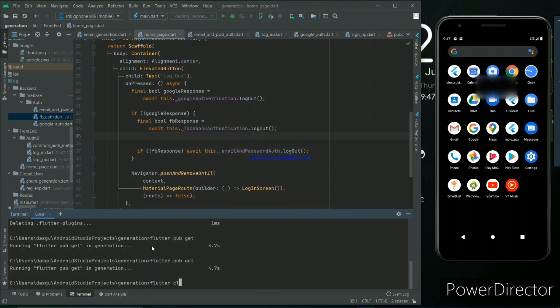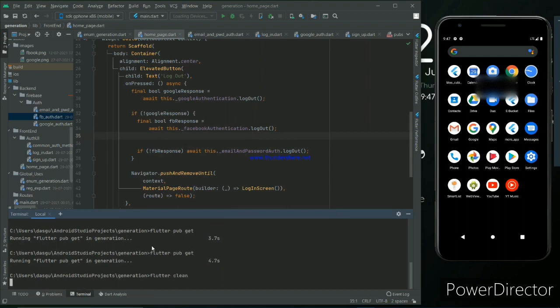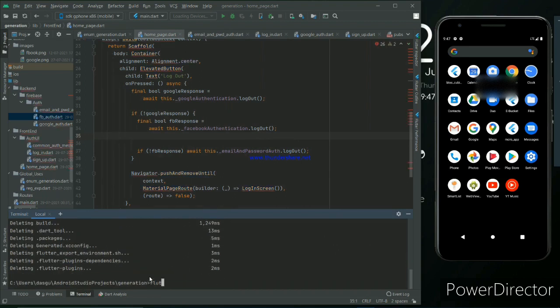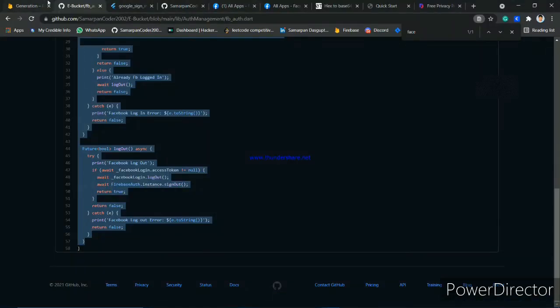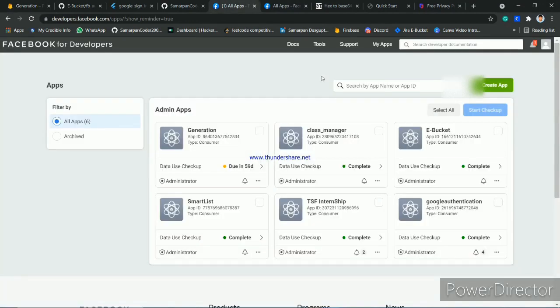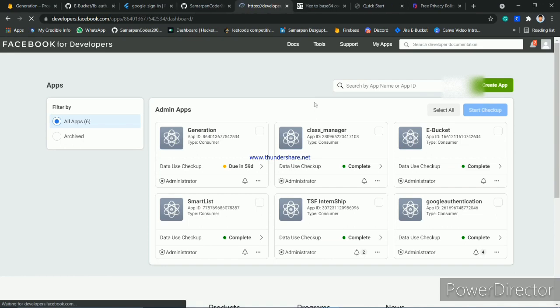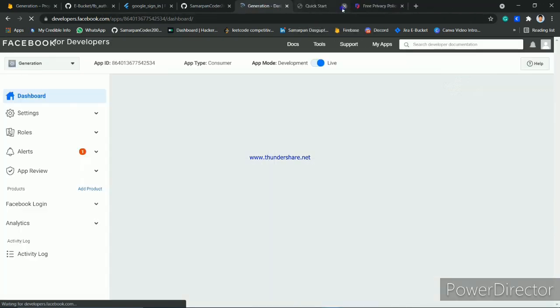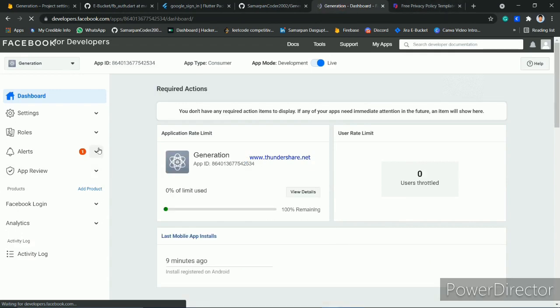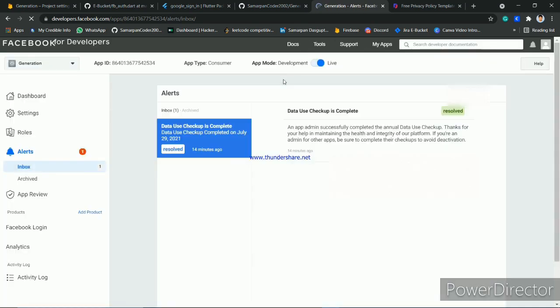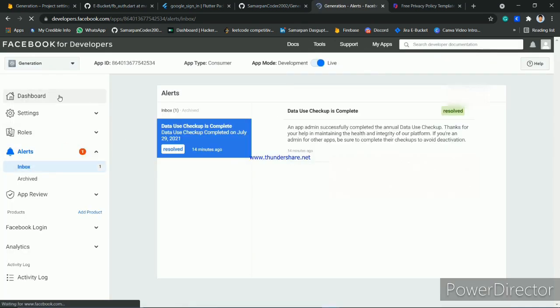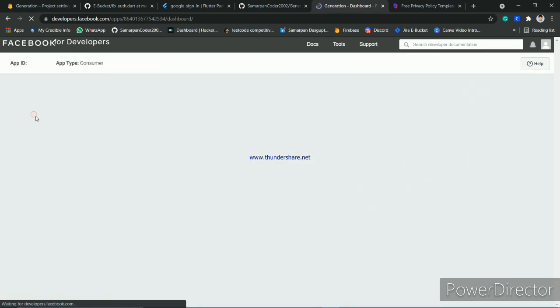We can write Flutter clean and Flutter pub get. Sorry guys, one thing's left. What's the alert? Result. Okay, there is some problem left.